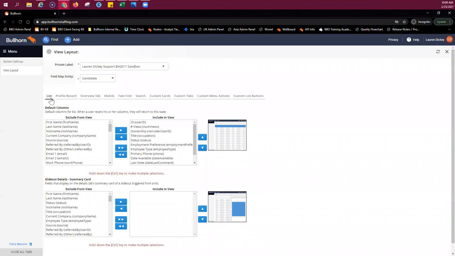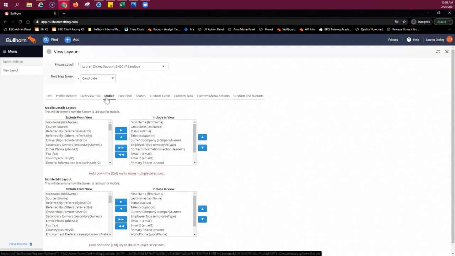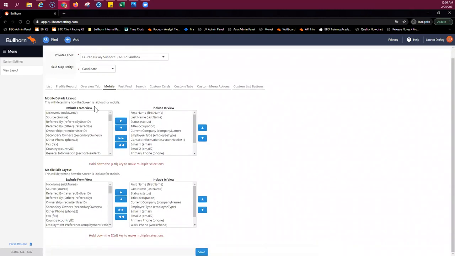In the view layout, we'll tab over to the option that says mobile. And here we'll be able to add and edit what is and is not included in the view on the mobile application for our team. This will be effective for the whole company, not just on an individual user level. So it's important to make sure that these adjustments are suitable for the entire team. We can, however, for example, add the nickname into the view for mobile by moving it over to this list.